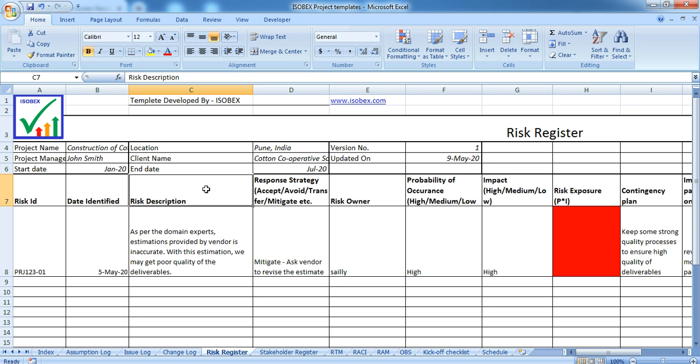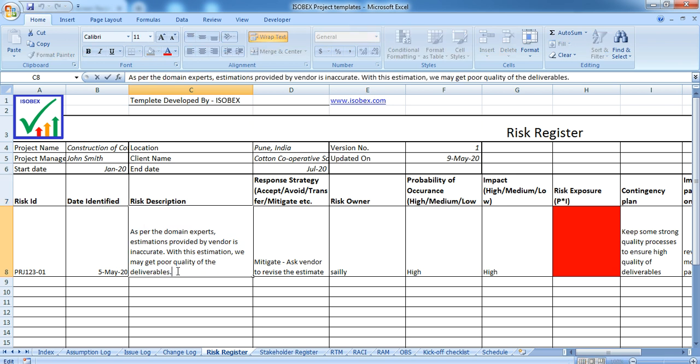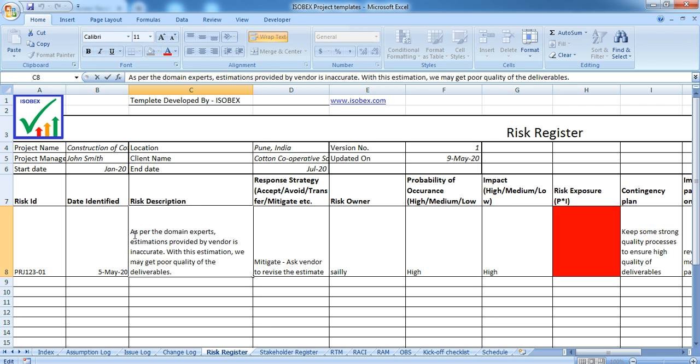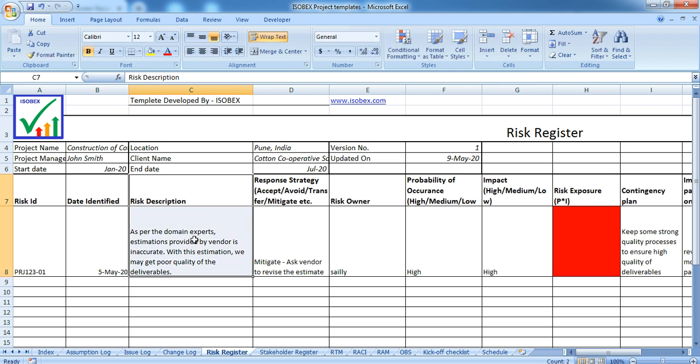The third column is risk description. Here you have to write the risk statement, meaning what is the risk you anticipate in your project. For example, as per the domain experts, estimations provided by the vendor are inaccurate. With this estimation, we may get poor quality of the deliverables. So this is your risk and you have to write the risk statement in the third column of the risk log.